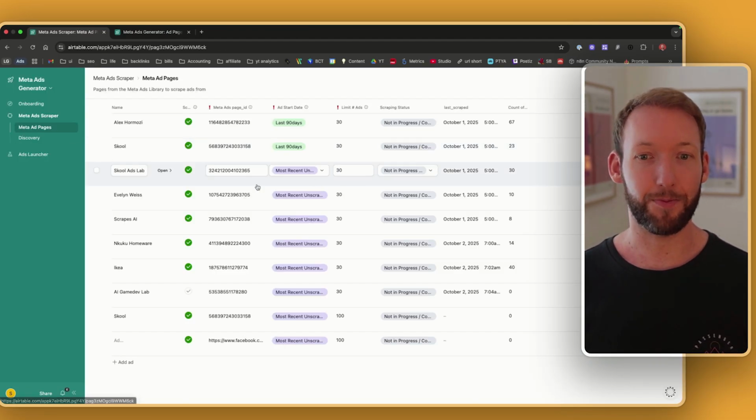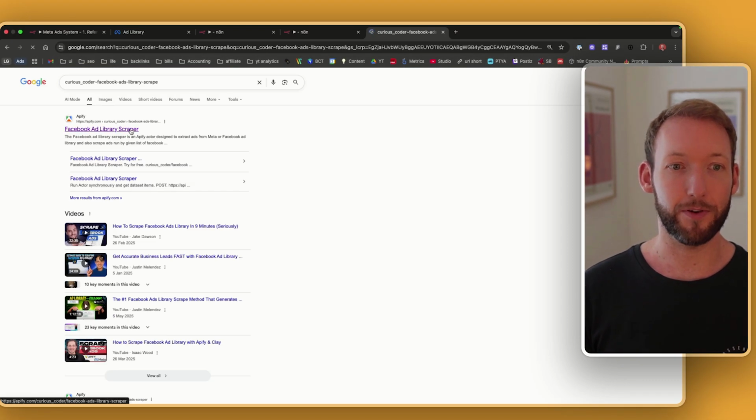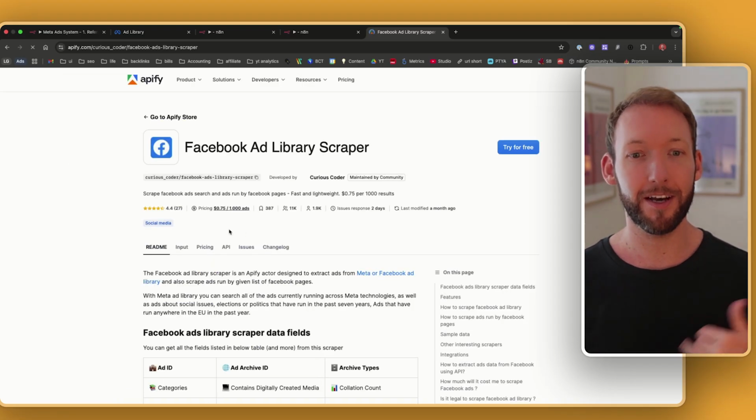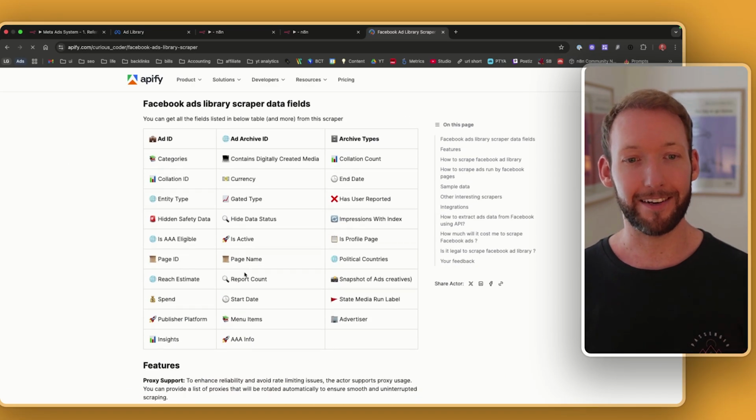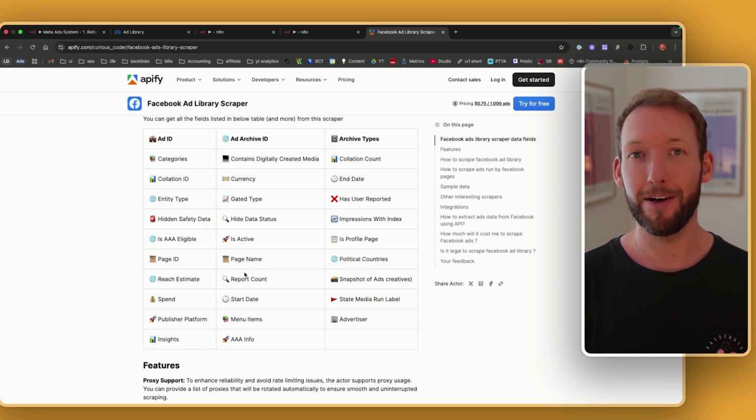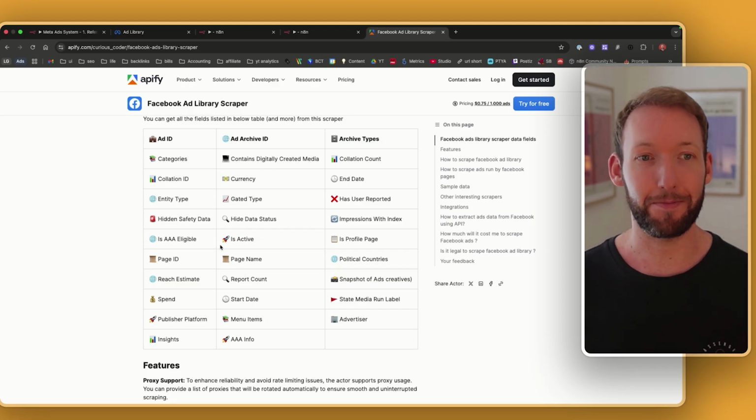that we've passed back in our ads pages here. And if you just type in Curious Coder Facebook Ads Library scrape, you will go straight to Apify and it will show you the exact scraper we're using. Like we mentioned, it's 75 cents per 1,000 ads. And it's got a bunch of information that comes back that's going to be really valuable for us to determine whether this is an ad that we'd actually want to replicate for our brand.